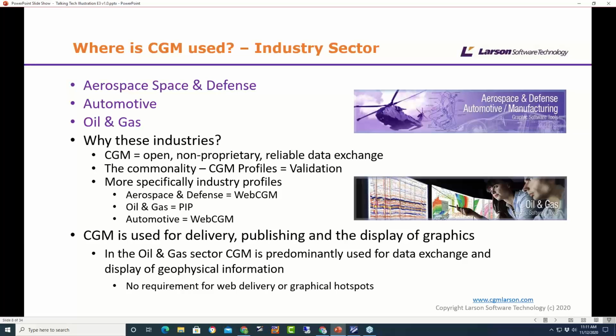Oil and gas, it also had a profile associated with it for interchange of files, and that was one of the reasons it was used there, although less nowadays. And also in automotive, it's used widely within the automotive industry, and it's the same profile as used in S1000D, called Web CGM. So a lot of manufacturing companies are using it, but usually within these specific industries.